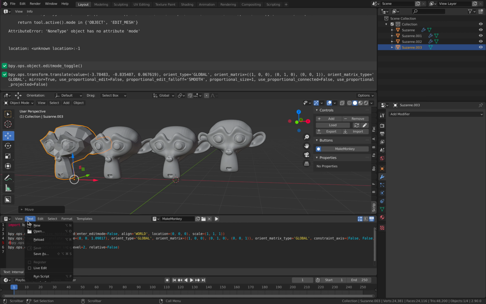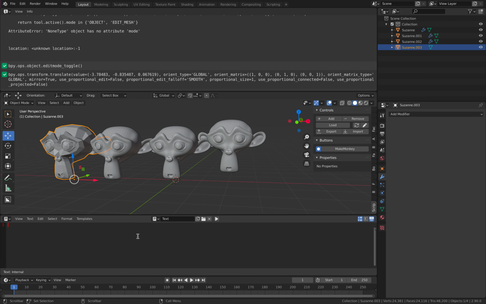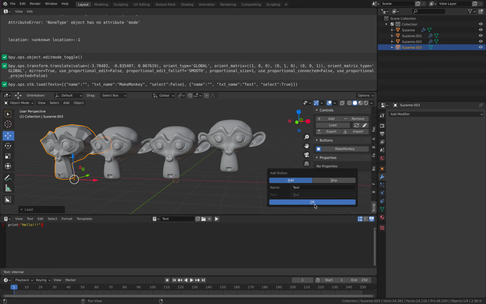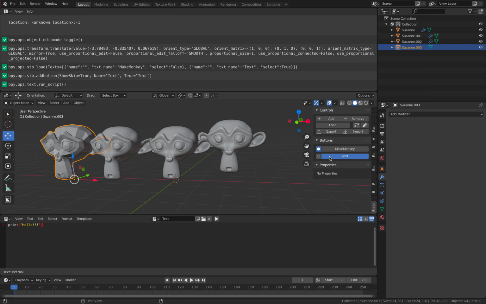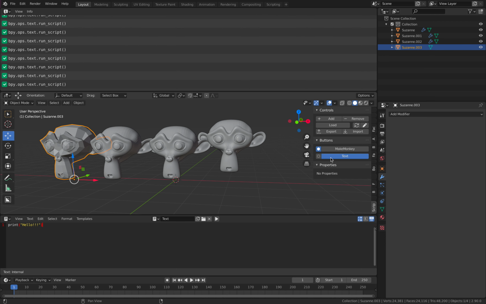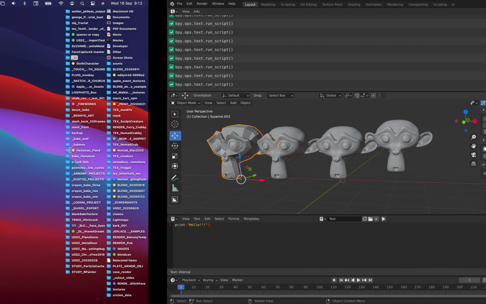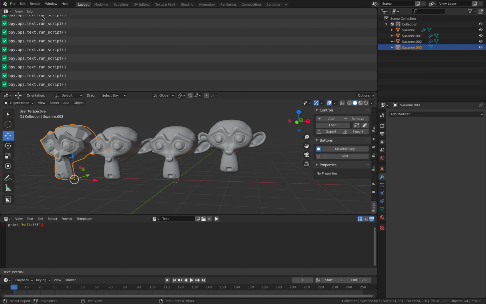Let's say I create another text, and then this one is just gonna print hello, and let's create another button. So if I run the script multiple times, we're gonna have this hello being printed. Okay, so that works too.